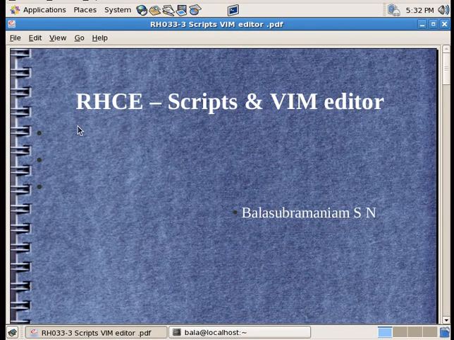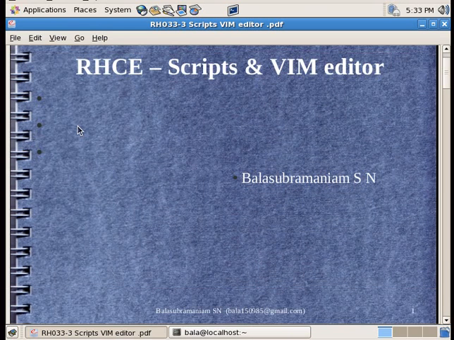Hello. Now we'll be seeing about scripts and Vim editor. Scripts is going to be a very small part, wherein you will try to automate certain stuff, and the sky is the limit for what script you could write. You are only limited by your imagination. Then going on with the next one is Vim editor. We need a little bit of Vim editor before we start scripting.